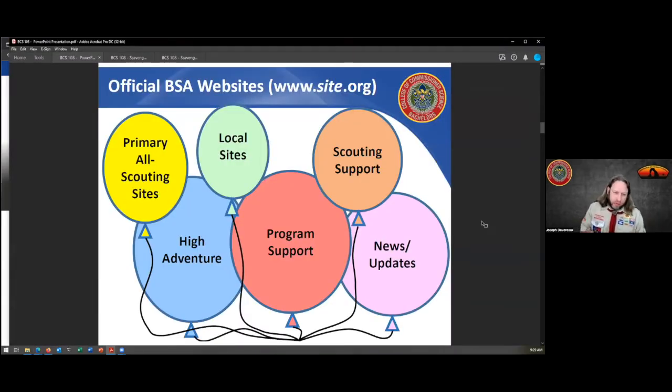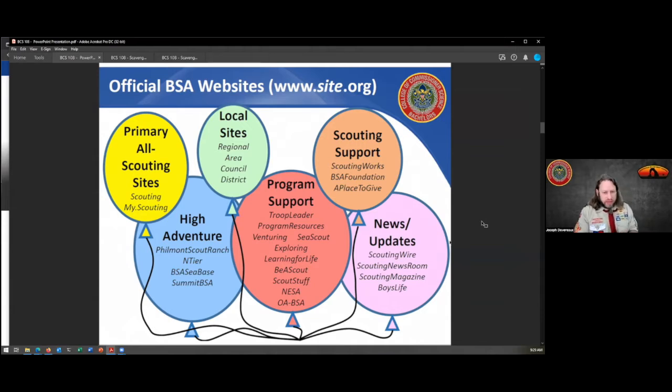So back to our balloons. Our yellow balloon holds 2 sites, which are primarily general purpose go-to sites for scouting information. Again, scouting.org. I'm not sure what their second one is here. Let's see if my slide note has it, nope, that doesn't have any more. The pink ones, again, breaking news. Red for specific knowledge about scouting programs. There's a whole list of those that are out there too.